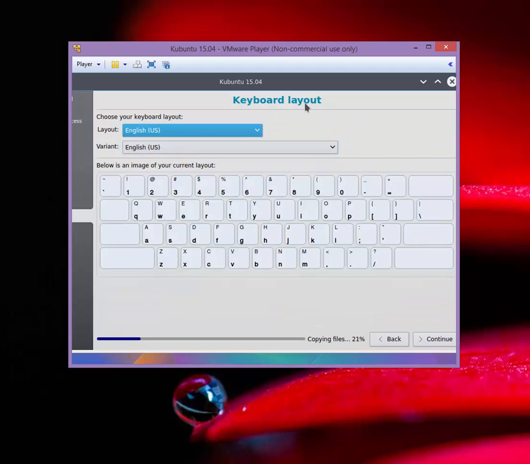Next screen, keyboard layout. Leave it at English US. Don't change it to English Canada. English Canada will add the French layout and it will be confusing to use, so leave US. Click Continue.